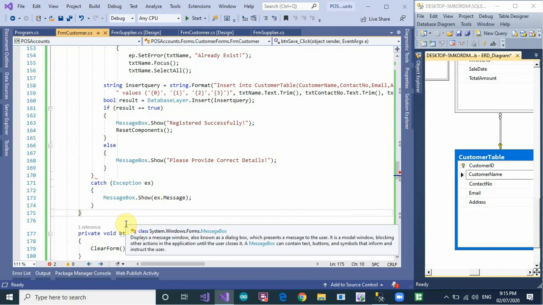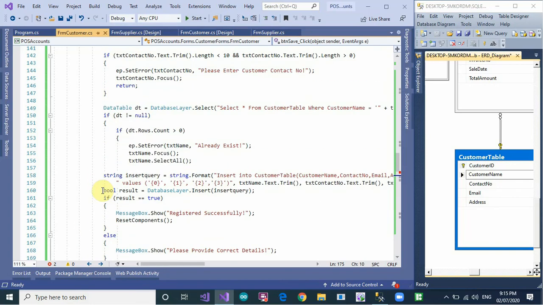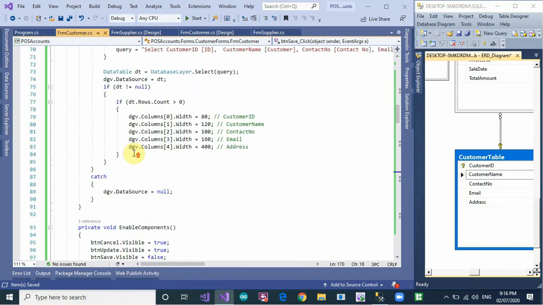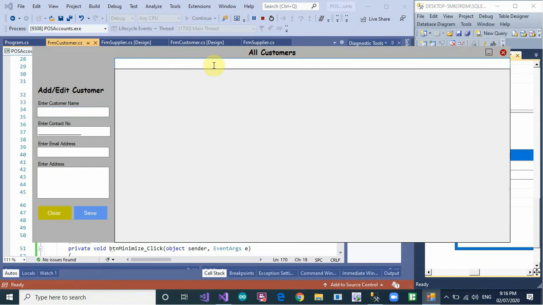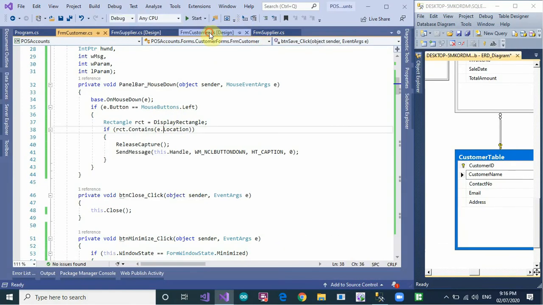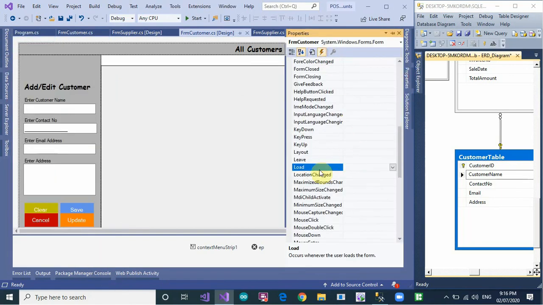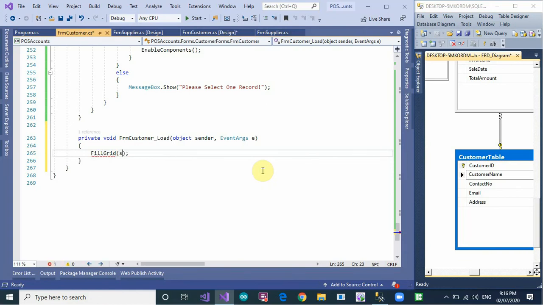Let me check. sdt.rows.count. Okay, once it's done, it's fixed. Okay, now run the application. Sorry, go to the select customer form, then go to document, select the form, and go to properties, click this and load, and write the fill grid string.empty, and then run the application again.